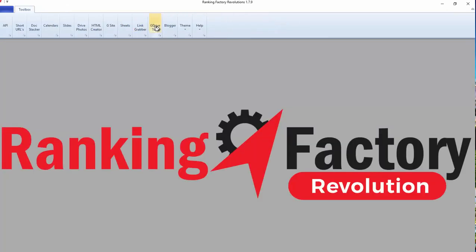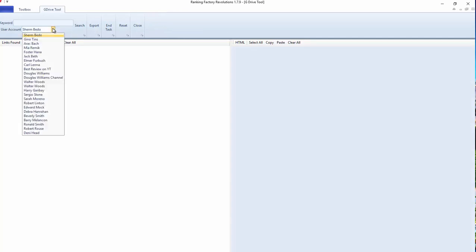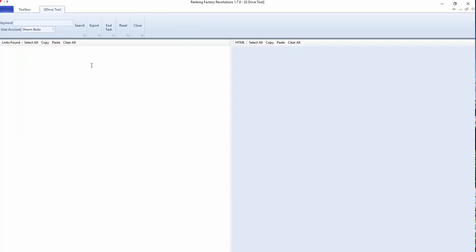The G Drive tool is just a different version of the link grabber, which we will find the edit links. You have to be logged into your account, whatever it is, in a browser. So once you find that edit link, then you just click on it and it will take you into that account where you can edit that particular document or file.